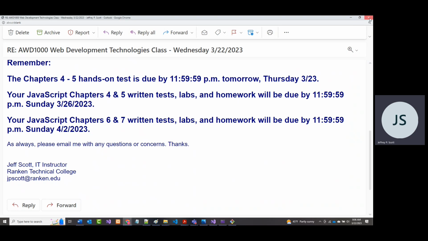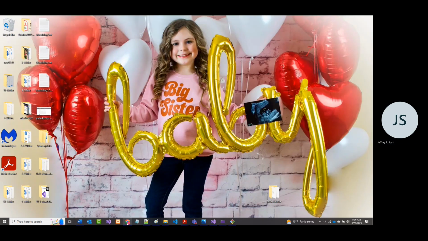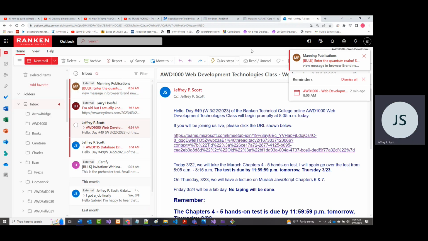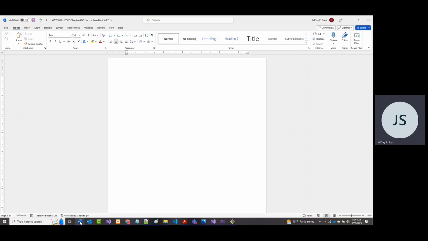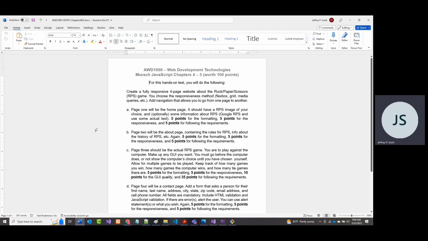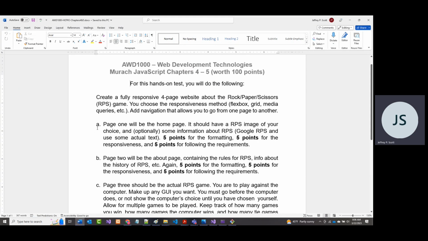All right, so with that said, let's take a quick look at the test. For this test, you are to create a fully responsive 4-page website. I've created all 4 pages. 3 of them work and even are responsive. In fact, all 4 I think are responsive, but I didn't finish the last page yet. But let's take a quick look in here.